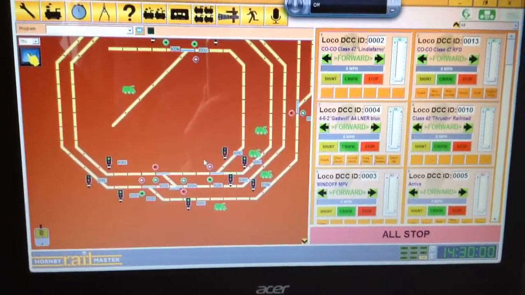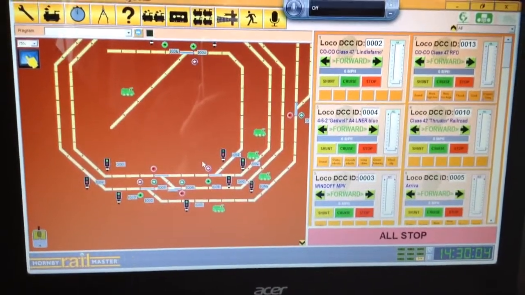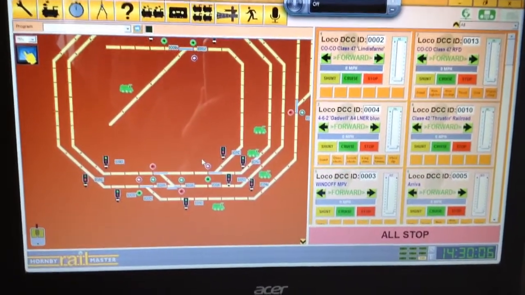I have this thing with the Railmaster when they send me stuff. Unless you're a computer genius, half of it you can never understand what they're talking about.